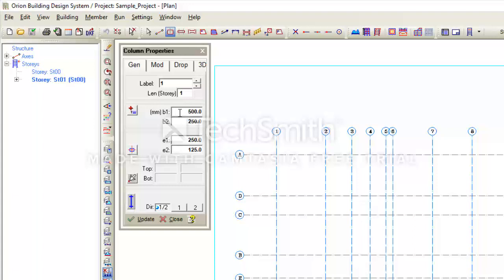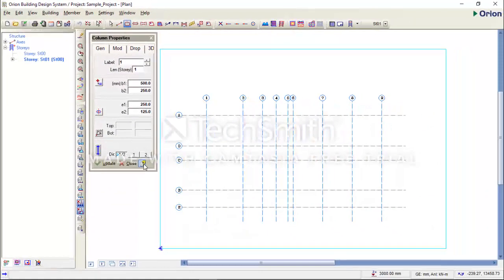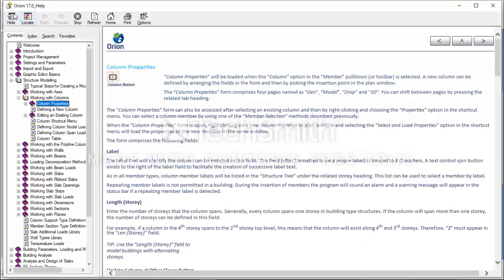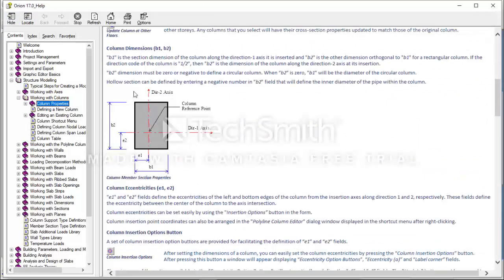I'll move on to the next fields now. We have B1, B2, E1, E2. These fields are used to size your column on the Orion 18 structural software interface. I'll click this help button here to explain the B1, B2, E1, and E2 field values. When you click on it, the Orion 18 help dialog box opens. So you see this diagram here.